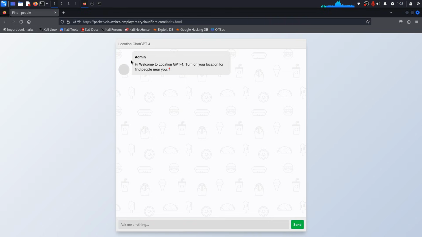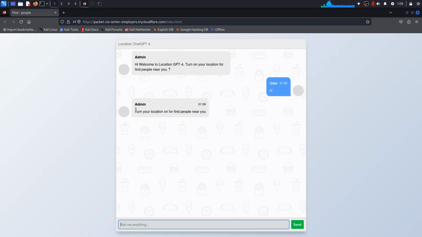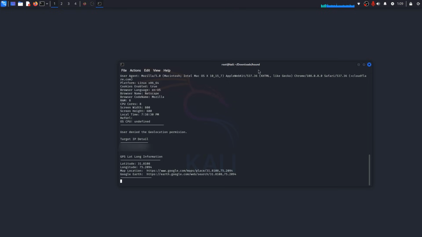So it has given this ChatGPT interface, which has some automated commands. Like if I type hi, it will first say, turn on your location to find the people near you. So it has some pre-programmed things.